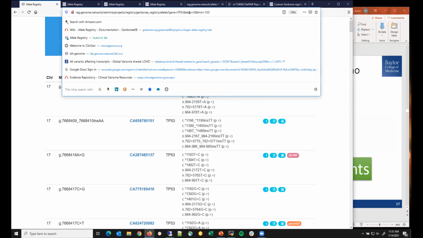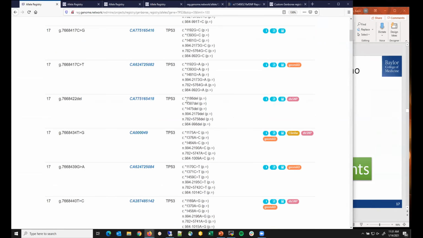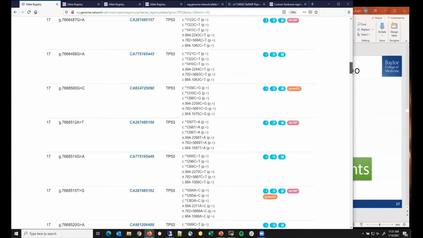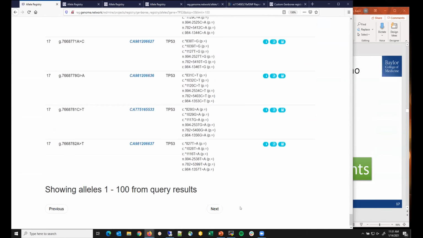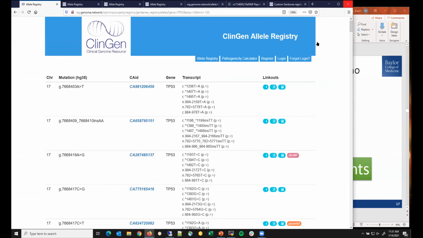So you can see that we have TP53. It says skip 0. That means start at the very first one and limit it to 100. So this is the result page for the first 100 variants for TP53. You scroll down, you can see these asterisks here before the gene starts and before the transcription starts. At the very bottom, you can go to the next page or the previous one if you're already on an additional page.